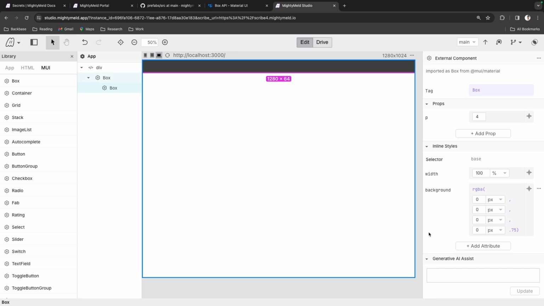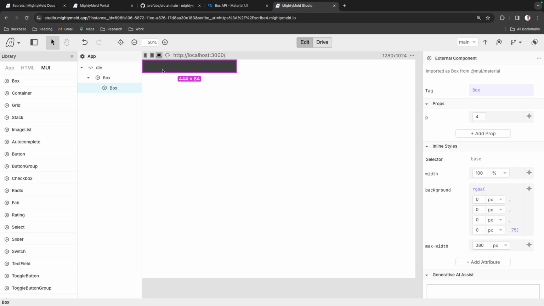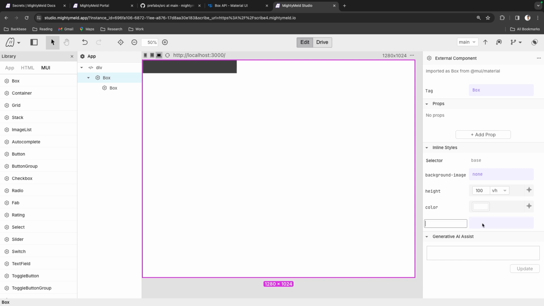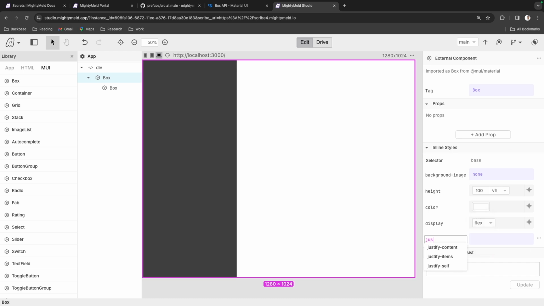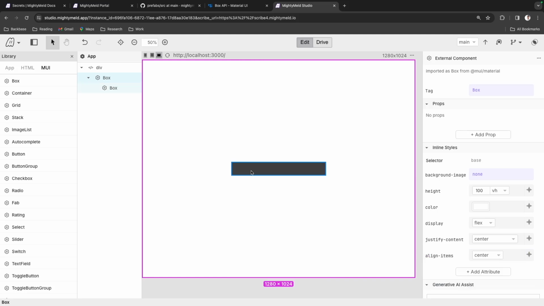Then we will also have a max width, and I'm going to give the max width as 380 pixel. So we have this. Now the next thing we need to do is, as our box is on this side, we want this box to be in the center. So if I go back here, we can add some more properties. We can use the display as flex, and then I'm going to give the justify content, which will be in the center. All right, then let's give the align items, which will also be in the center. So now we have the box in the center.